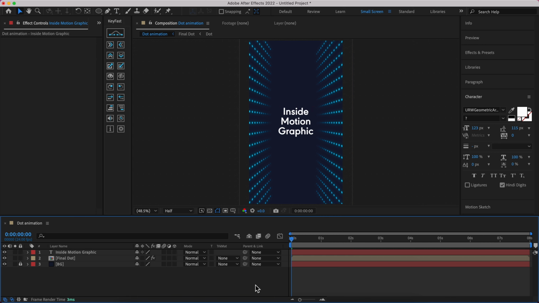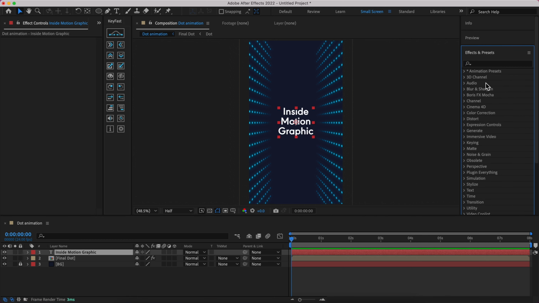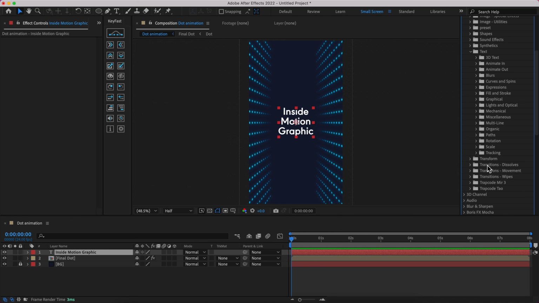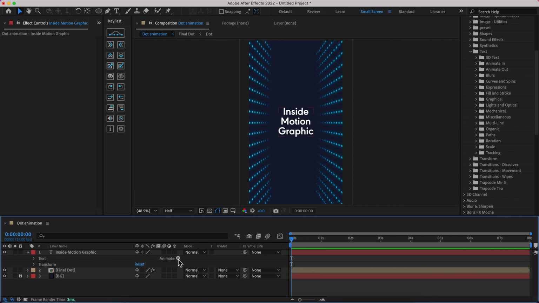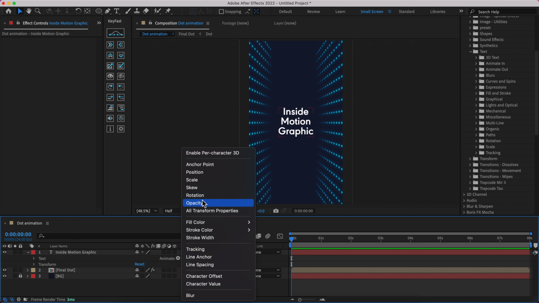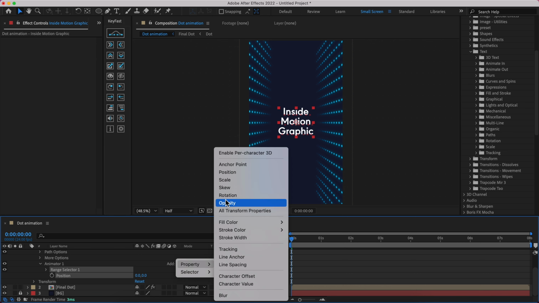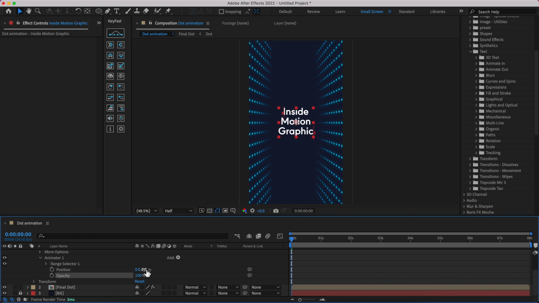We have two ways to animate our text. The first one is to go to effects and presets, go to the animation presets, and we have text. We have a bunch of animations here, but I won't use it. I will always open up the settings here and go to animation. I would like to add position and add a property opacity. The position would be about 50 and the opacity is 0.